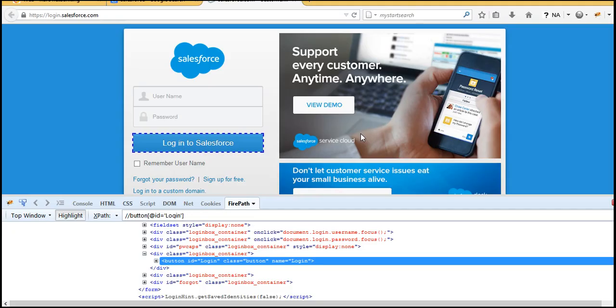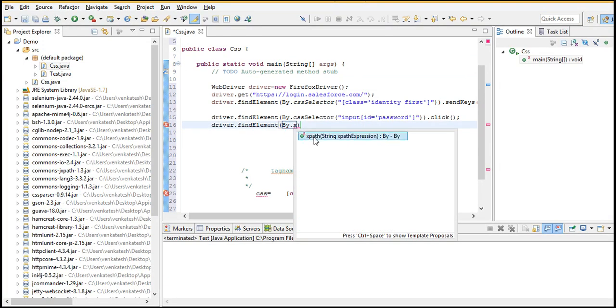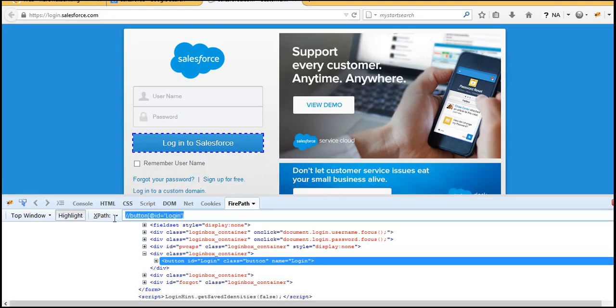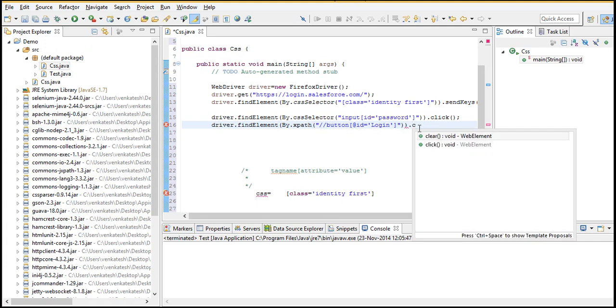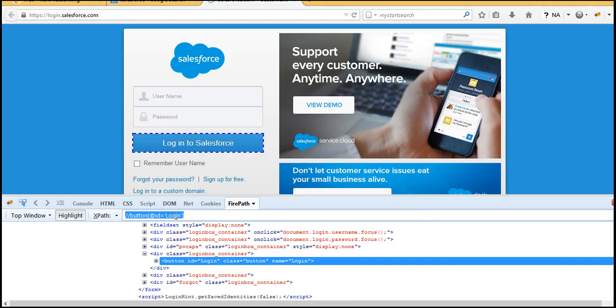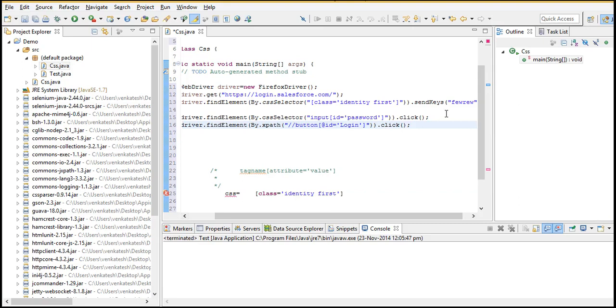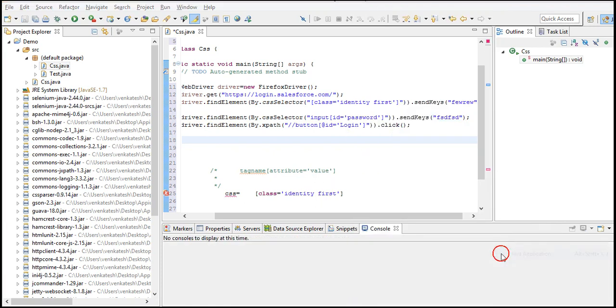By dot XPath and take this information, copy it here. So make a habit of checking in Firebug before you write something. In our sessions mostly we'll directly copy it from Firepath, as you are familiar with that. But when you are practicing, start like this so that it will be good for you. I need to send keys here, not just click password. Everything looks good, and we'll run this and see how it runs.